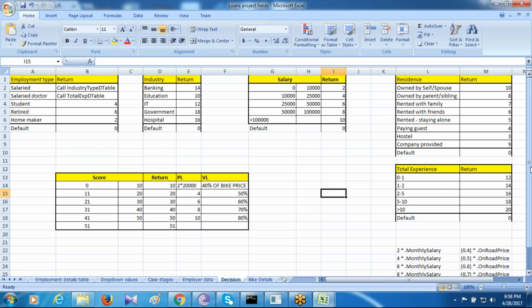In our project, we are going to create some decision tables. Like from a first screen, we are going to select residence types, right? So residence types, if I select some values like owned by self, spouse, owned by parents, siblings, rented by family, paying guest. So in that case, I'm going to write one decision table. In that decision table, I'll add those properties and I'll add respective return values.